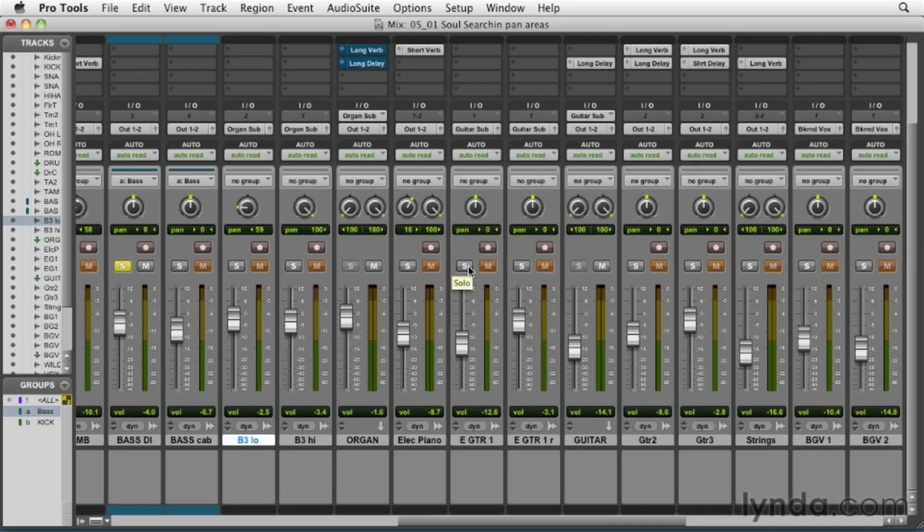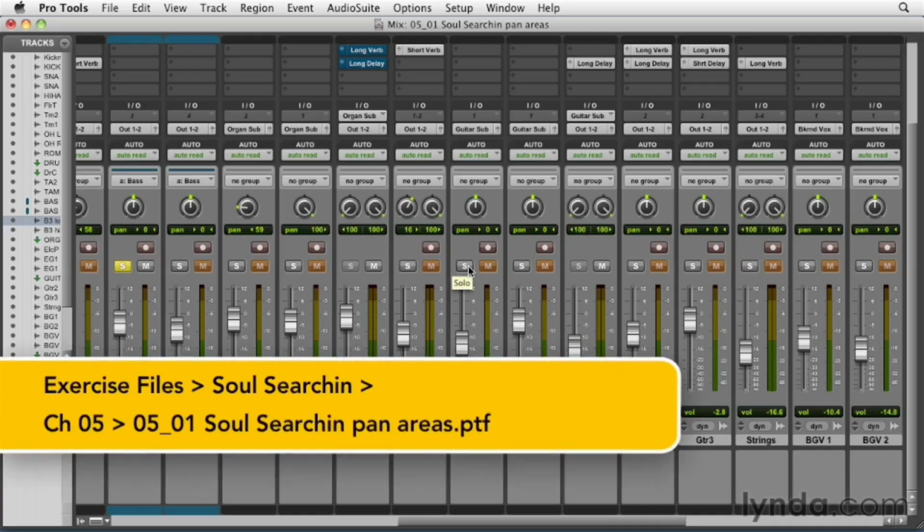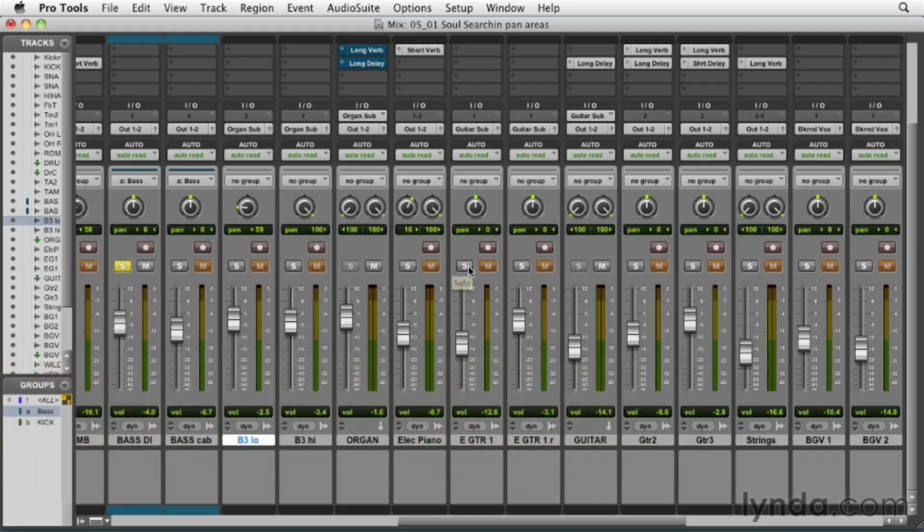One of the most taken for granted elements in mixing pertains to the placement of a sound element in the stereo field, otherwise known as panning. In this video, I'm going to show you how panning can create excitement by adding movement within the stereo field, as well as adding clarity to an instrument by moving it out of the way of other sounds.